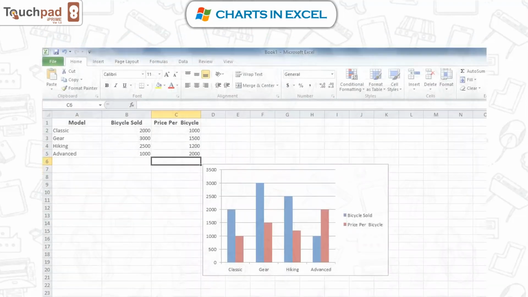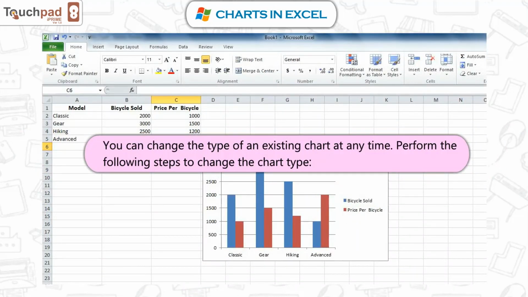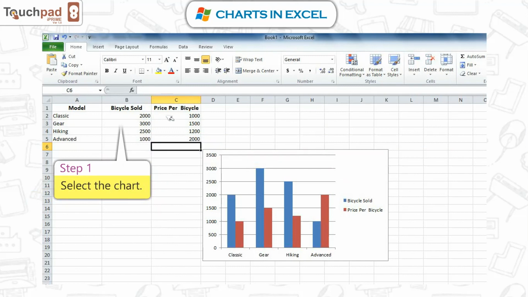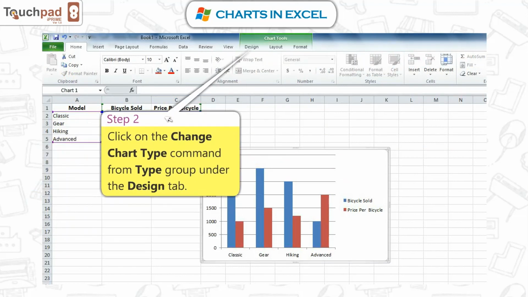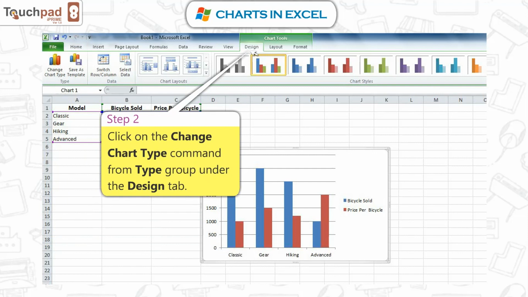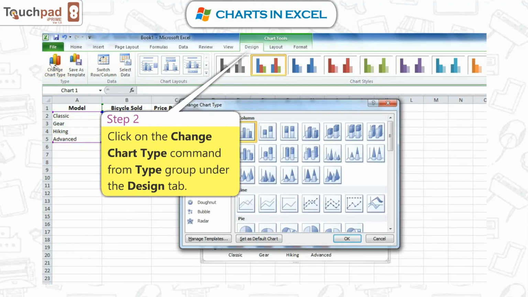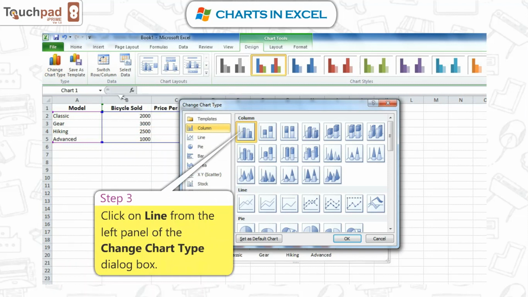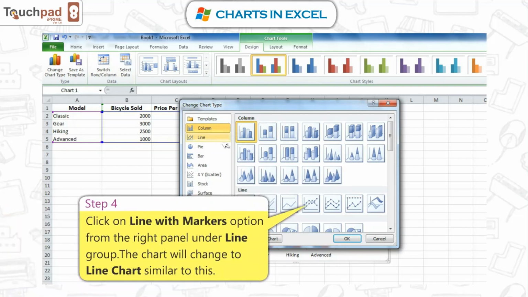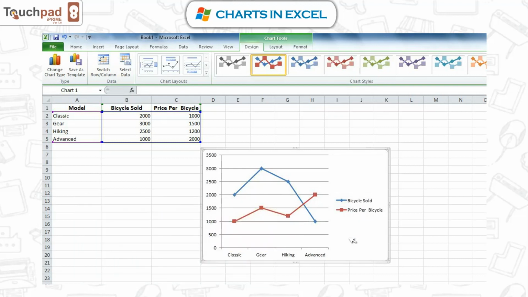Change chart type. You can change the type of an existing chart at any time. Perform the following steps to change the chart type. Step 1. Select the chart. Step 2. Click on the Change Chart Type command from Type group under the Design tab. Step 3. Click on Line from the left panel of the Change Chart Type dialog box. Step 4. Click on Line with Markers option from the right panel under Line group. The chart will change to line chart similar to this.